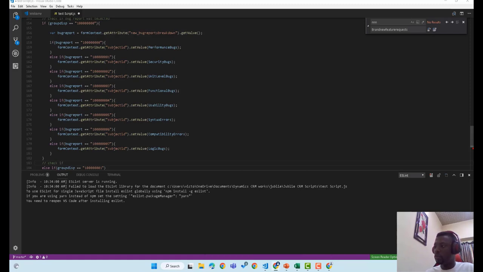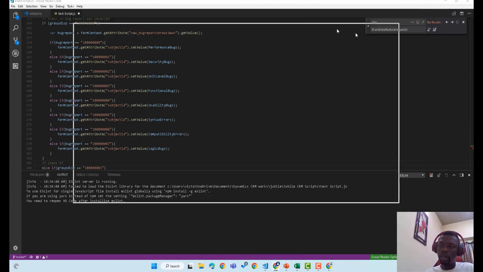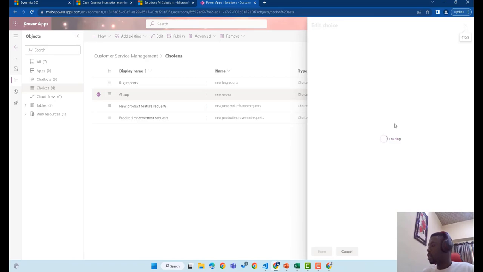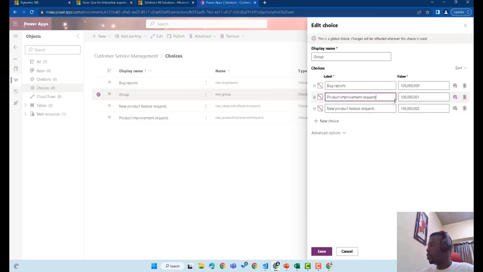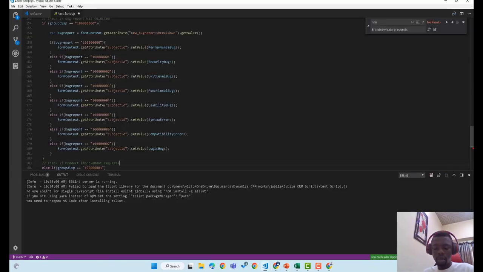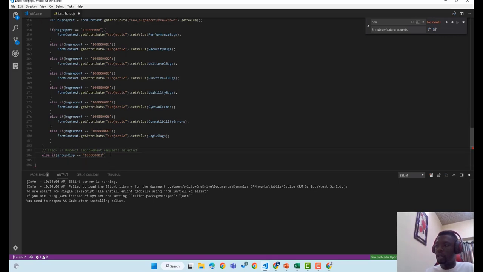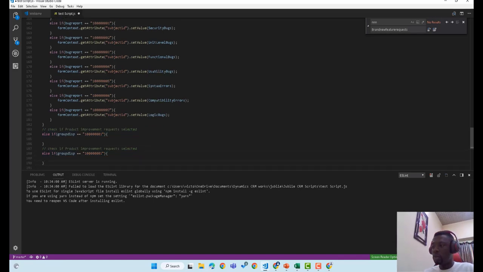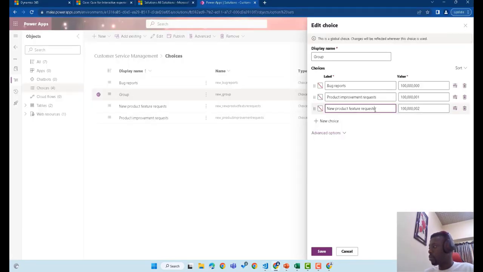Go back to your function here. So let me drag this here. So gotta go to group. The next for group is product improvements. So just go back to this and check if this is selected. So I'll do for this, and I'll have function. Then I'll also be checking for the third one, which happens to be new product feature.